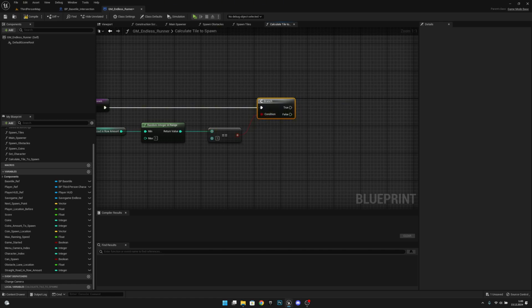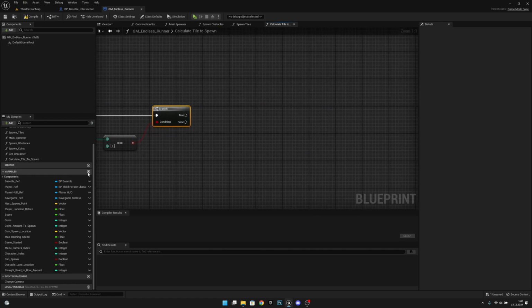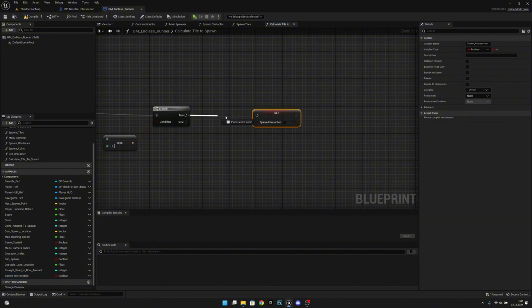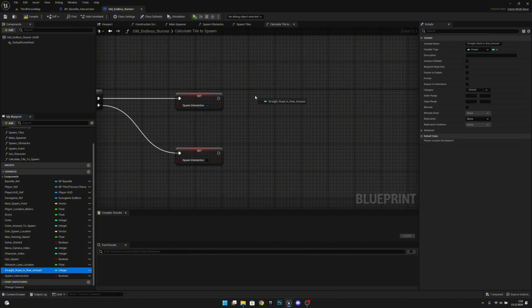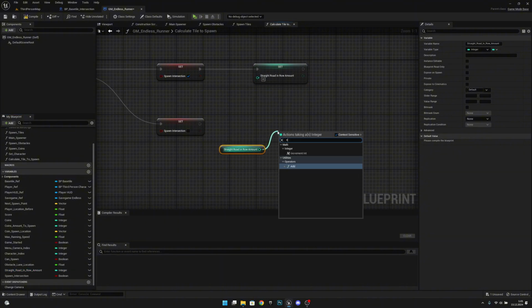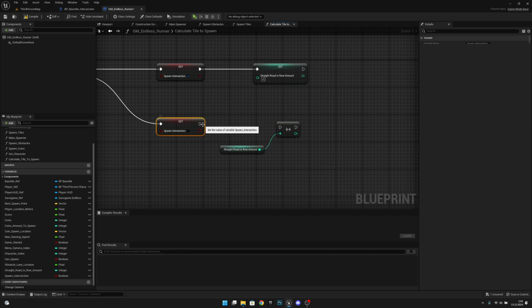Let's check that. After that, we want to create a new variable called spawn intersection. And let's change this type to be a boolean. And we want to set this to be true on the true, of course, like this, and to be false on the false, like this. And when we spawn the intersection, we want to set the straight road in row amount back to 0. And when we don't spawn, we want to get the straight road in row amount, and we want to increment integer on it. So we will add 1 unit to it.